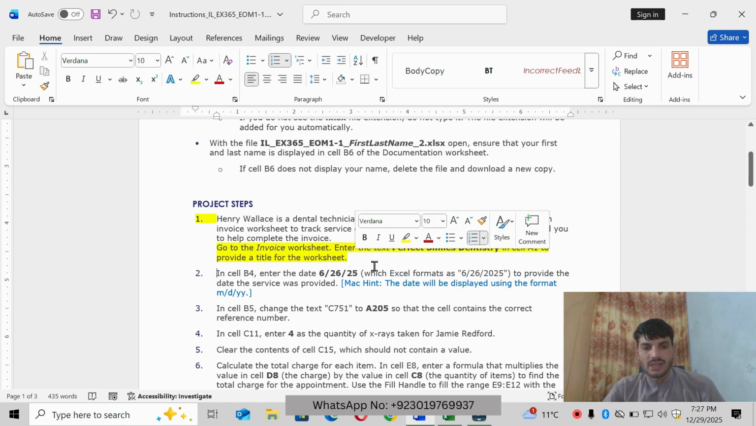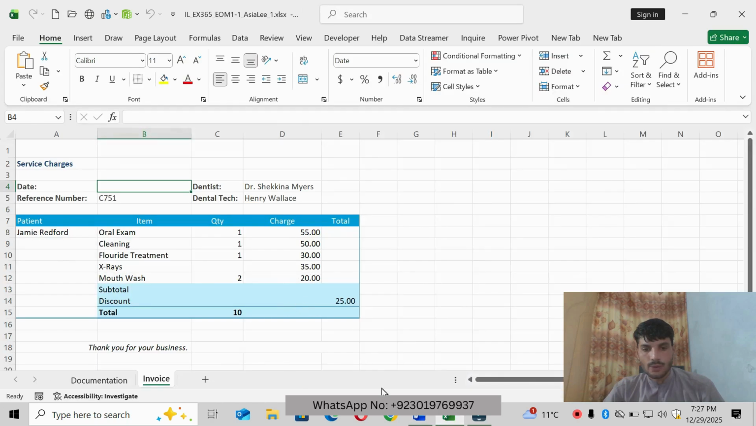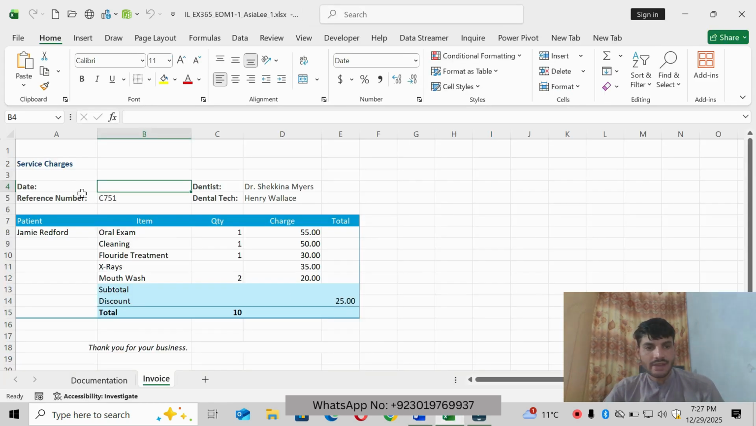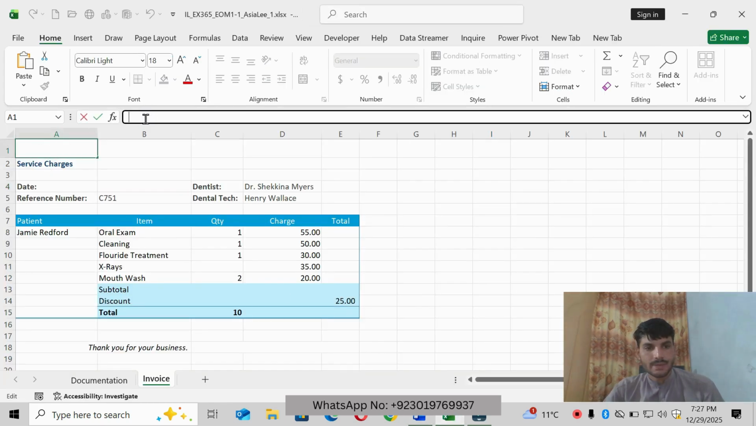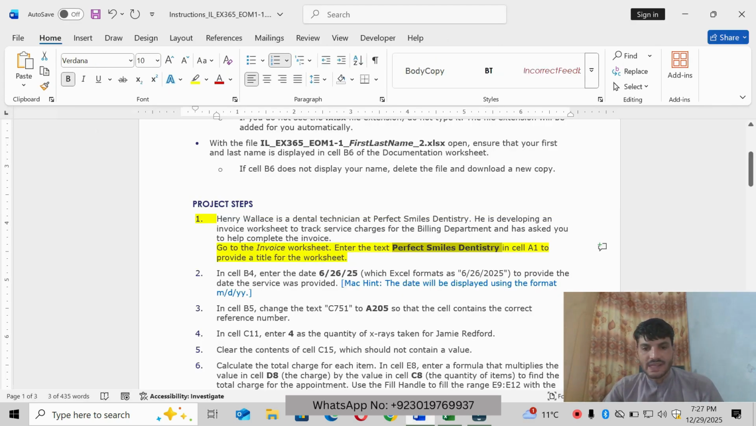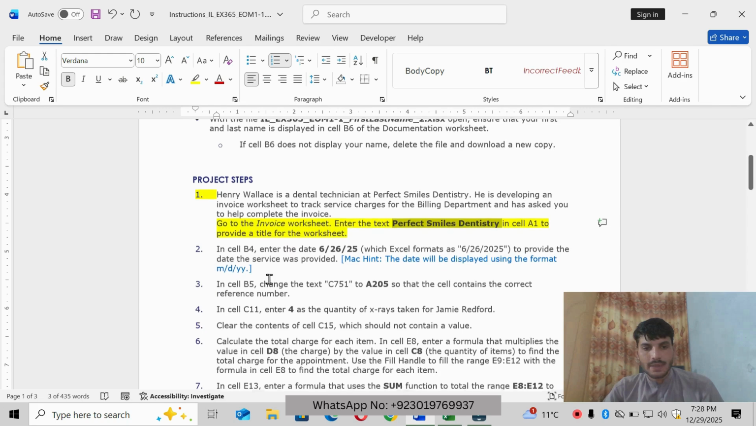Step 1 is given: go to the Invoice worksheet in Excel. Then enter the text "Perfect Summary" in cell E1. So simply copy the text Perfect Summary, go to Excel, then select cell E1 and simply paste it. Then go back to the instructions again, then next, step 2.